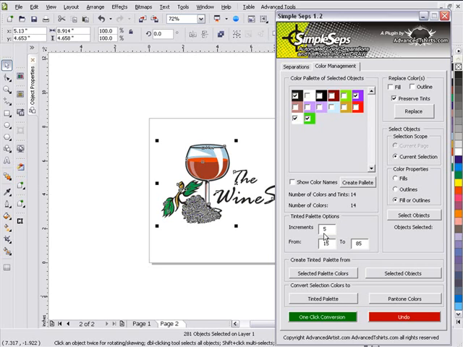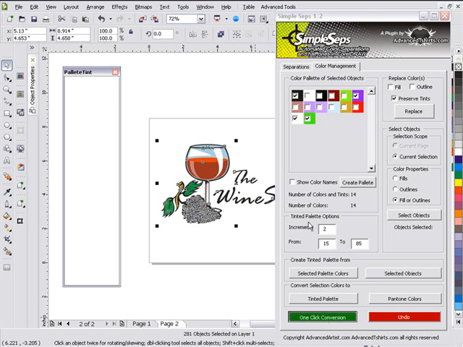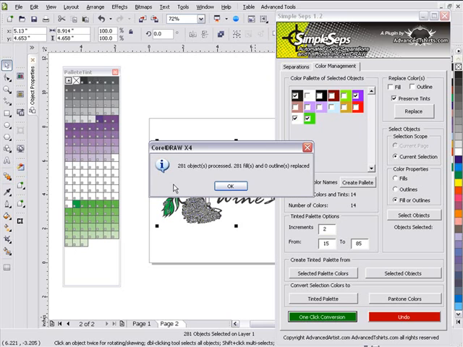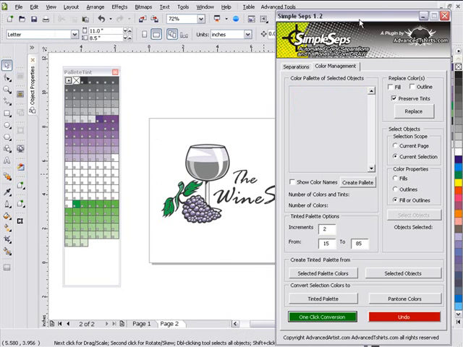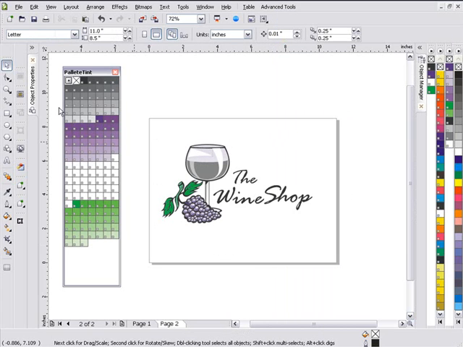Now what I'm going to do, I'm going to change my increments to 2, and this is how many increments of this density it'll be in my color palette. We're going from 15 to 85. Really don't want to print beyond 85 or less when we're dealing with spot colors in CorelDRAW. Then I'll come down here and simply click on one-click color conversion, and we'll let that process, and you'll see that instantly I'll get my colors converted and I'll have a tinted color palette that I can use to tweak and change my design. Now once that's done, I've got the majority of the work done relating to my colors.